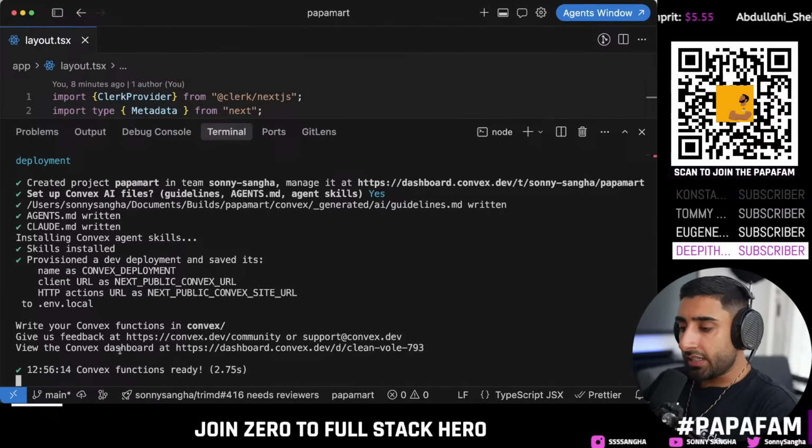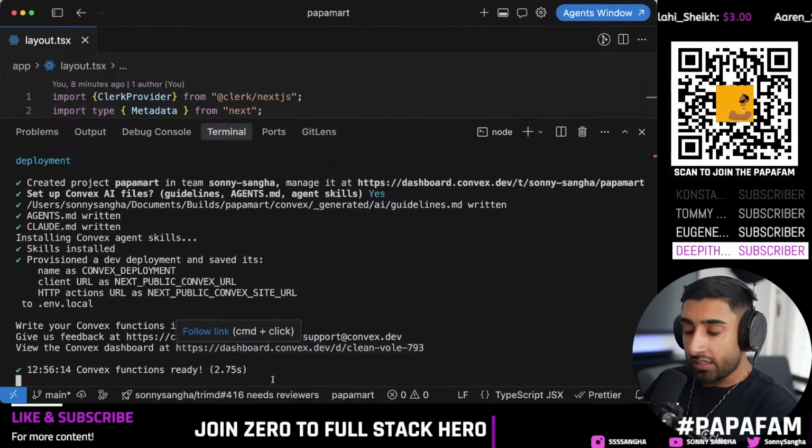Okay. So finalizing the push. And then we have Convex functions ready. Okay. So this is great. This is now working. We are now basically getting Convex to run.